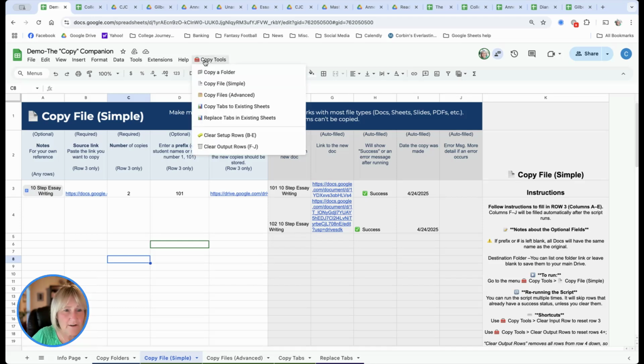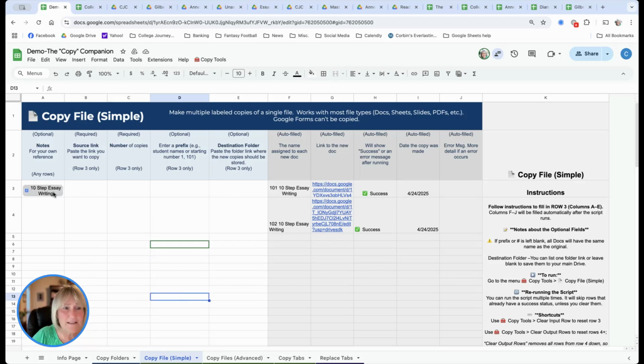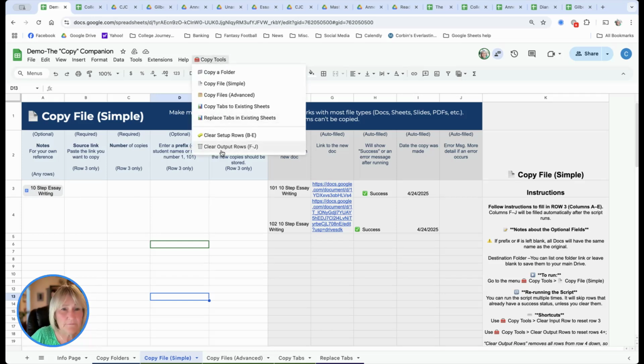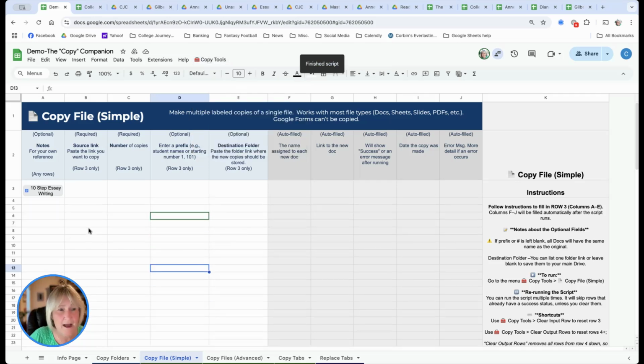If you want to clear the setup row, you can use clear setup row, which is just going to clear B through E, all of these columns. It leaves everything in column A, so you don't have to worry about overwriting that, because that is your column just to add notes. So you can keep that. You can use that for anything you want.